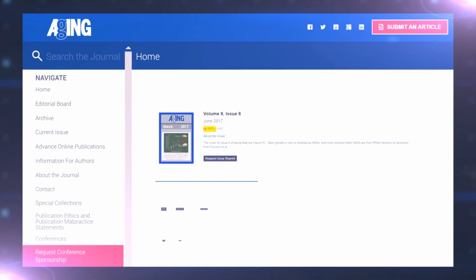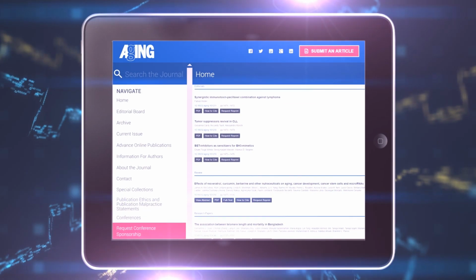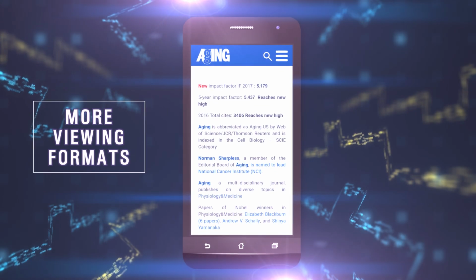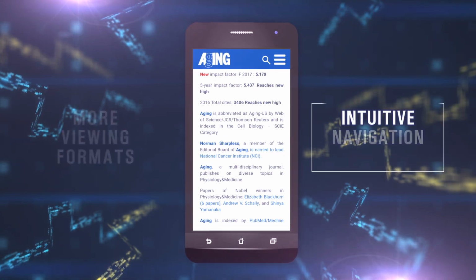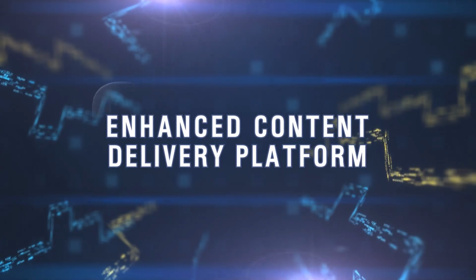The new face of Aging, introduced in 2016, meets the demands of a 21st century user experience by using more viewing formats, new features, and an intuitive navigation structure. We are also pleased to announce the implementation of an enhanced content delivery platform in 2017.